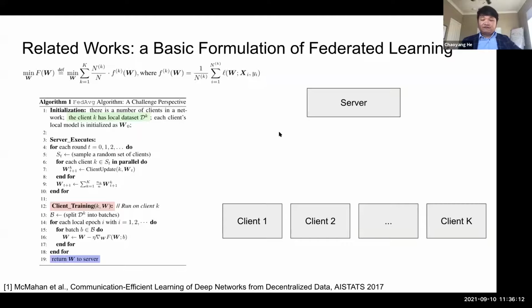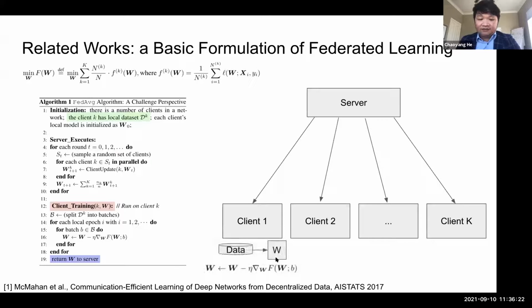So first, let me give you a concept of federated learning. As you can see here, at the very beginning, the server will synchronize the model to a client, and then the client can do a few epochs of training locally. So here, the training is just local SGD.